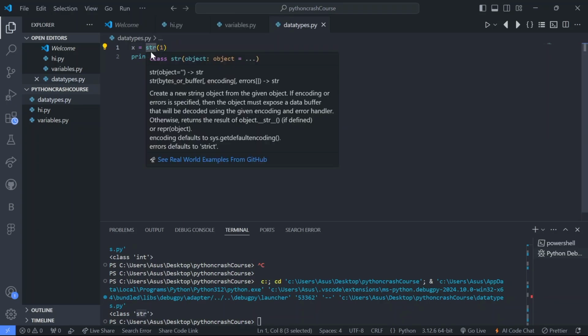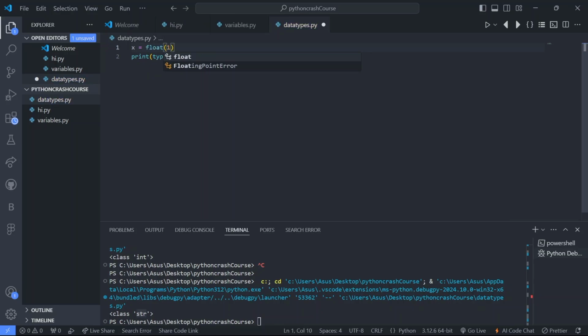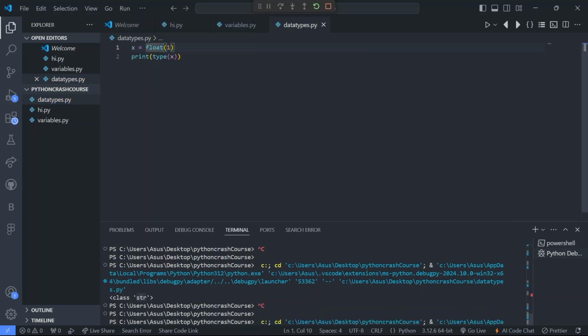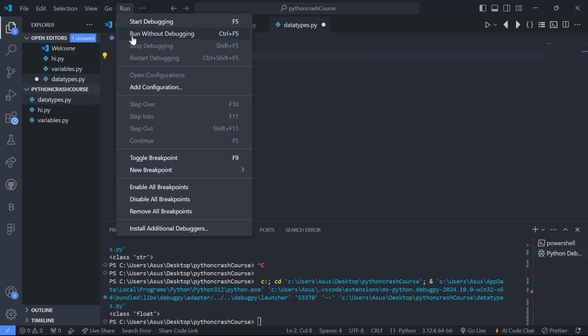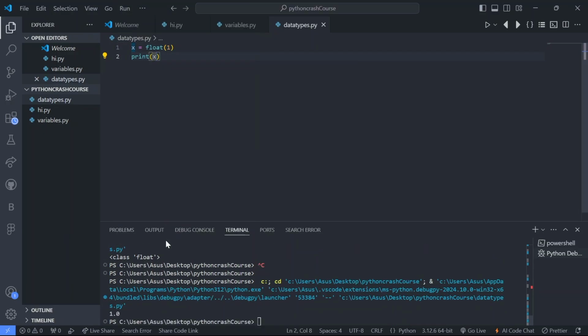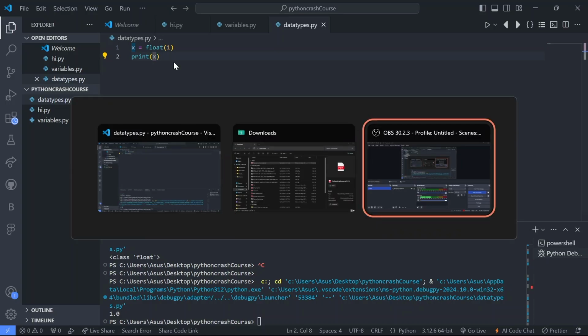If I say float, it will convert into a float. Now if I print x, it would give some decimal values like 1.0. So this is a float. This is what exactly casting is in the Python programming language.